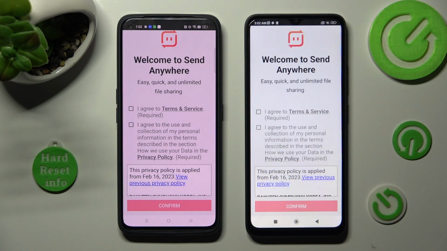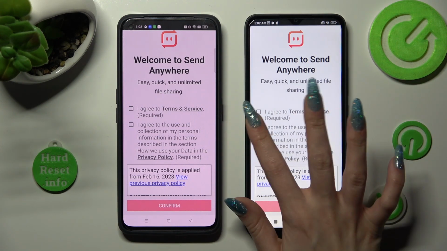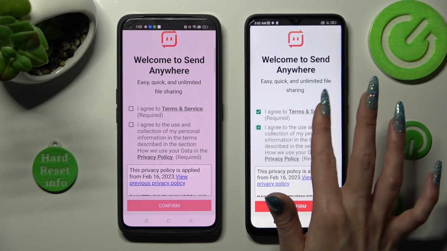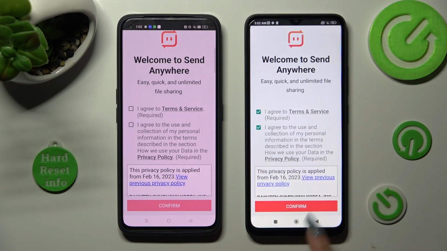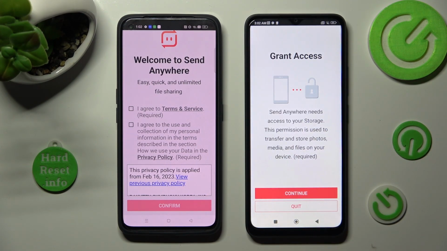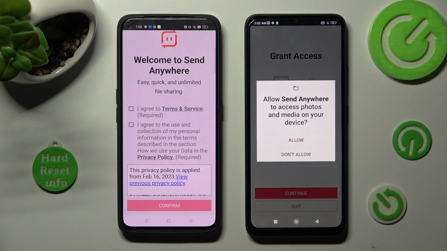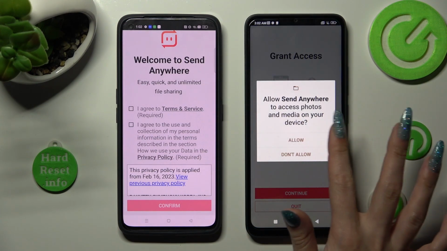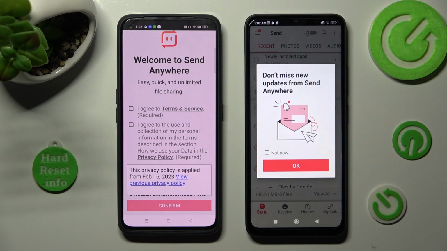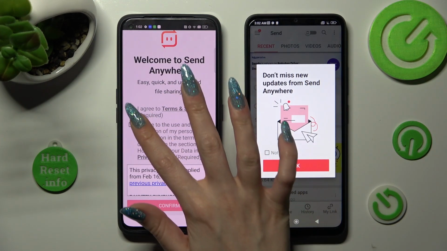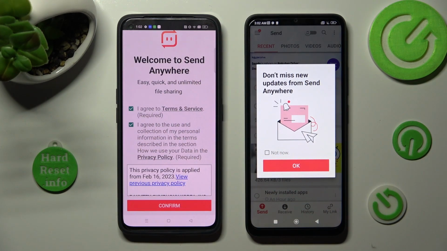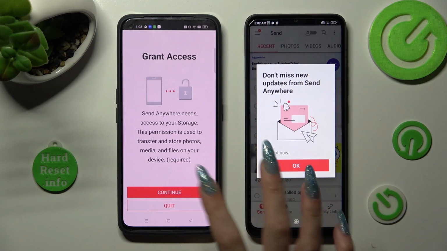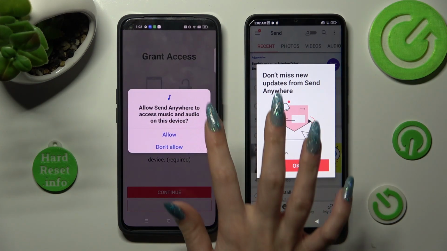In order to use it, do exactly the same on both devices. Click on I agree, then confirm, continue, and allow. Now on the other one, I agree, confirm, continue, allow.